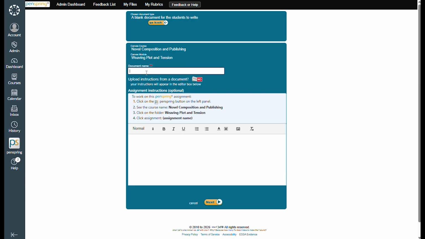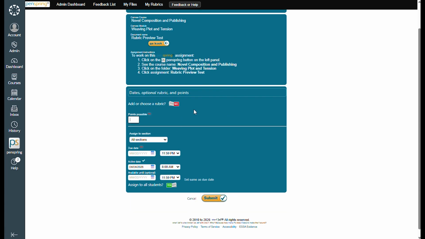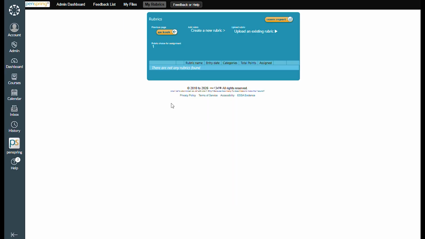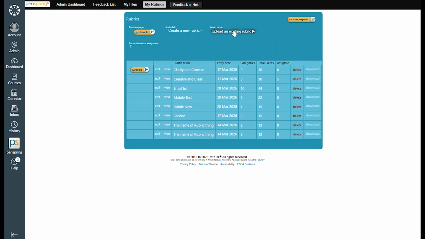Let's add a new assignment with a blank document for all students to write. We will call this assignment Rubric Preview Test. We will not put any instructions in. On the next view, we can add or choose a rubric. Of course, you can upload your own existing rubric. In this case, we're going to choose one that has 3 categories that will be interesting to compare.